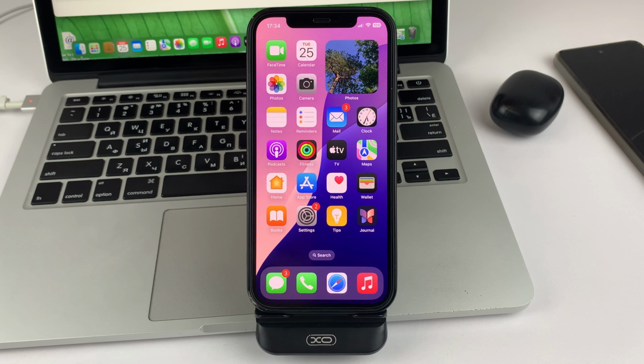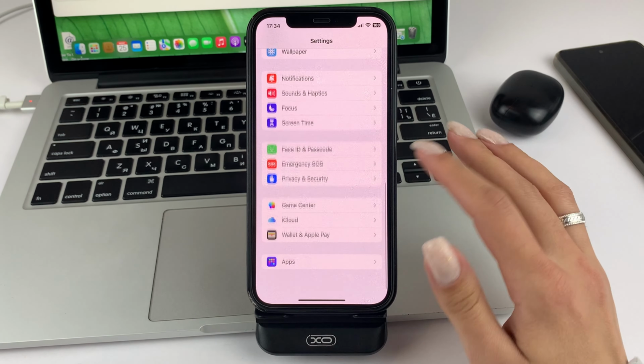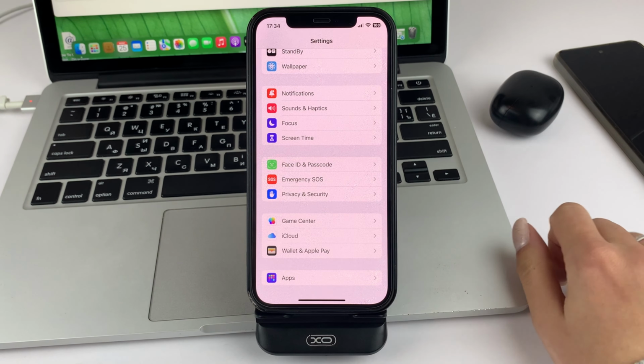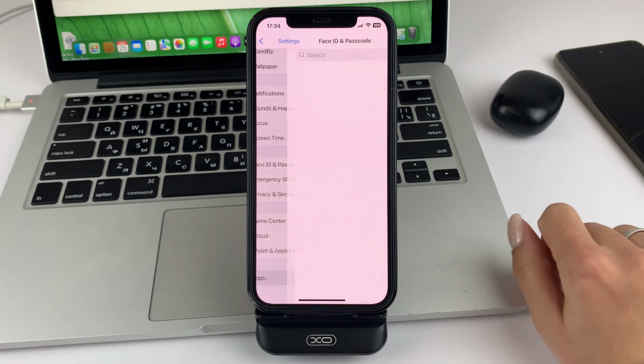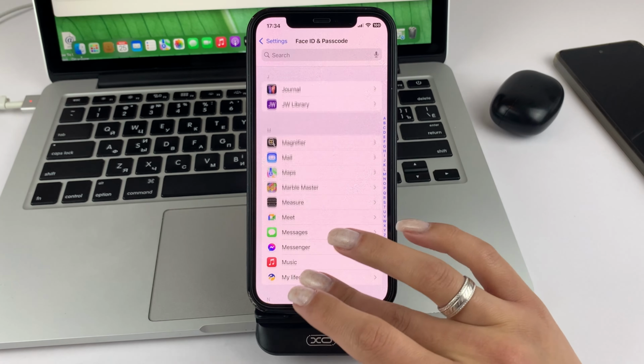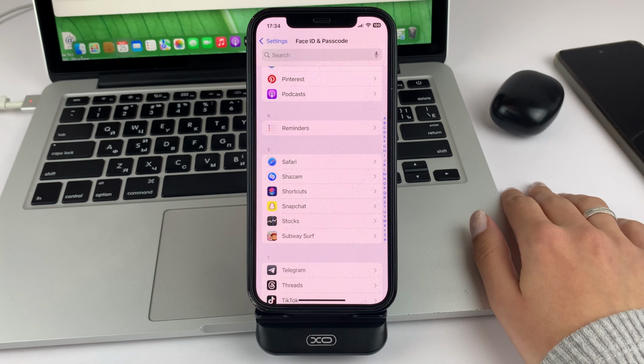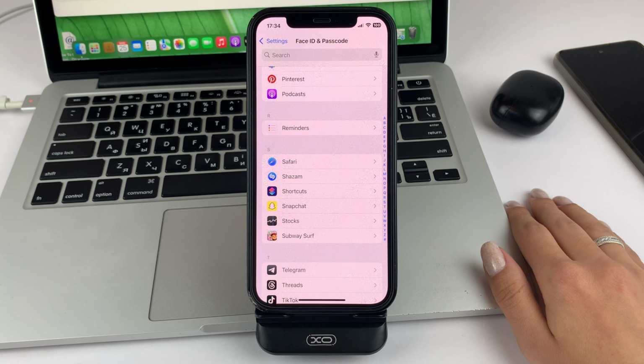And first of all, please open the settings on your device. Then scroll down to the bottom, go to the apps section. Now you'll need to scroll down and find Safari. Or you can find the Safari app through the search bar at the top of all the apps.